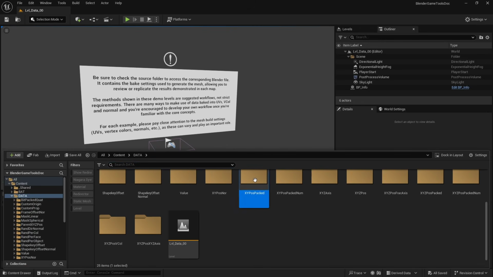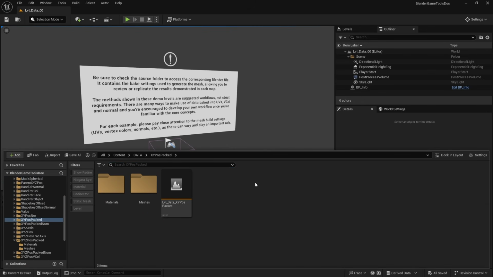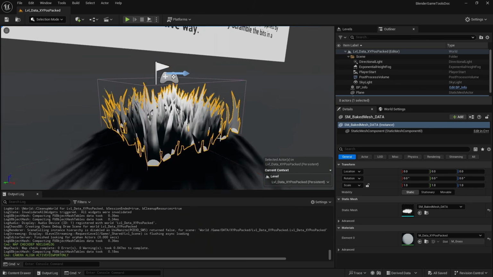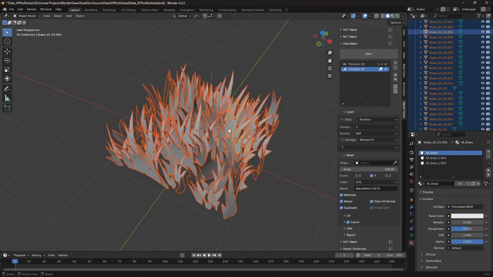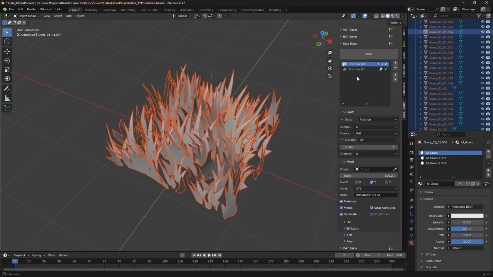The next two examples, XY pose packed and XY pose packed NEM, showcase packing X and Y position using numeric and bitwise packing modes. This requires 32-bit UVs and was the main topic of the previous video, so I won't go into detail here.